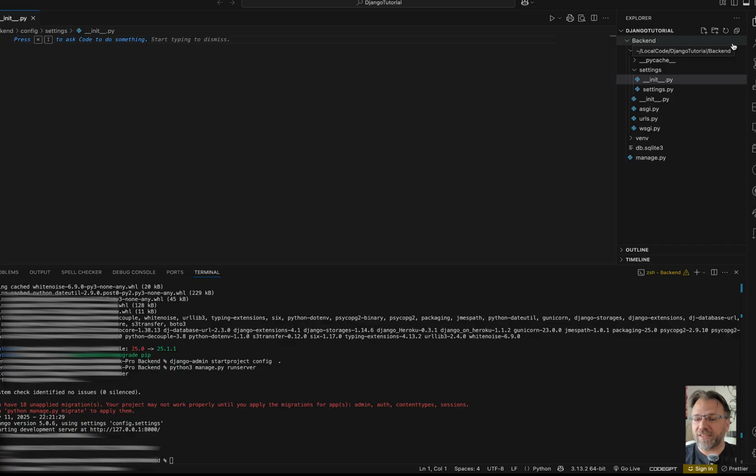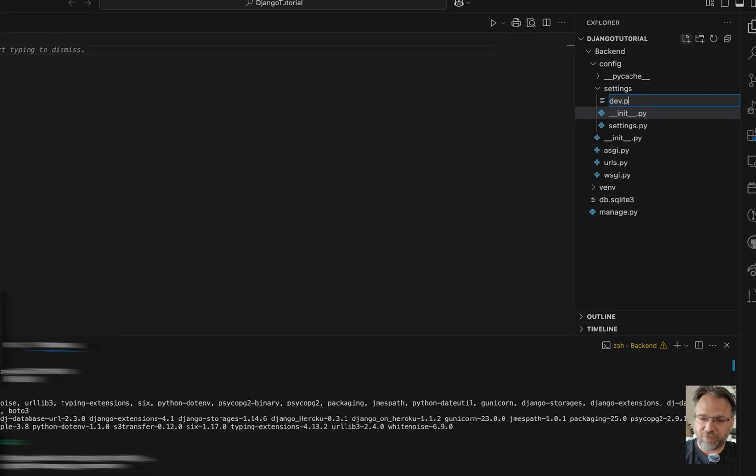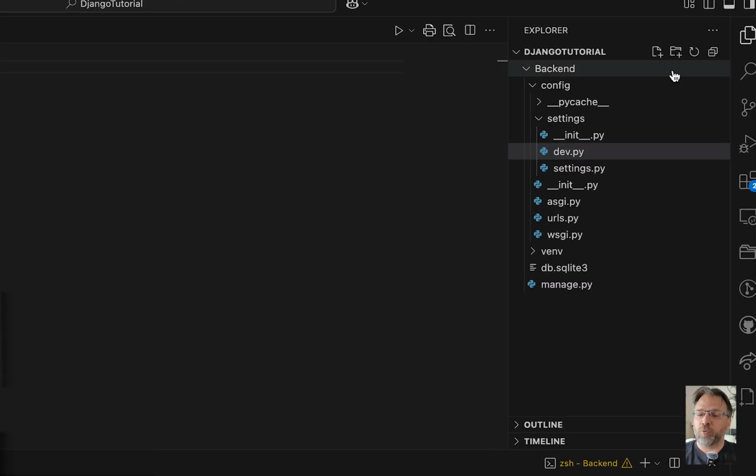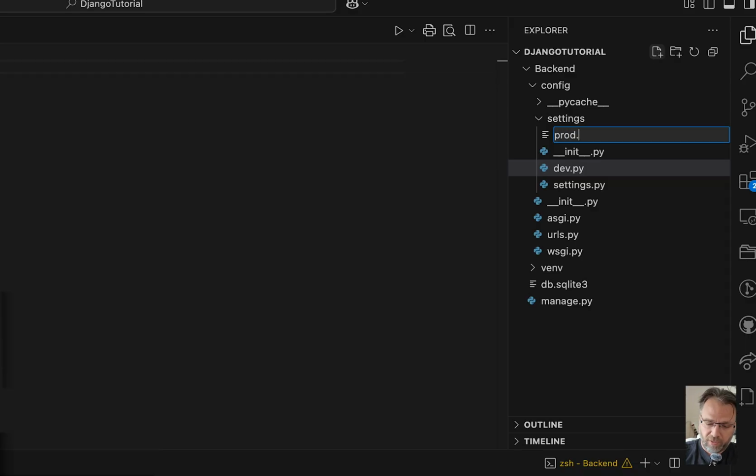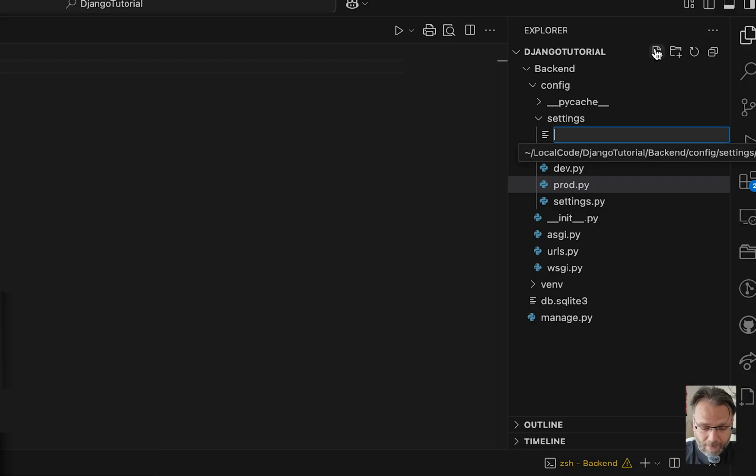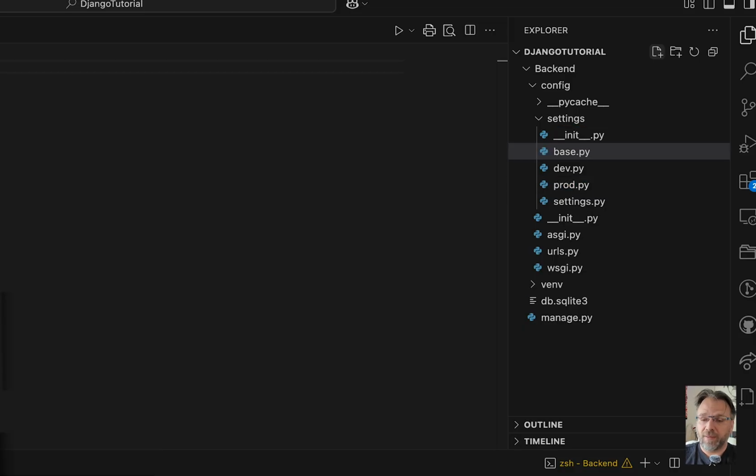So inside our settings, we're going to create 3 files. The first one is going to be dev, and you guessed it right, for development purposes. And then after, we're going to create another one. We're going to call it prod, and yes, for production purposes. And lastly, we're going to create a base file that's going to hold all the code that works on both the production and development environment. There you go.